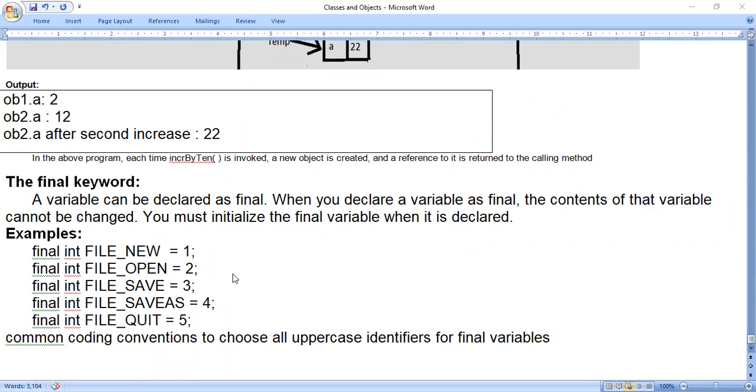See, the final keyword is nothing but what we use as CONST in the case of C and C++. So in C and C++, we make use of the keyword CONST, meaning constant. Okay. Same thing in Java, we make use of final. Final means whatever value you assign to the variable, that value will remain the same throughout the program.